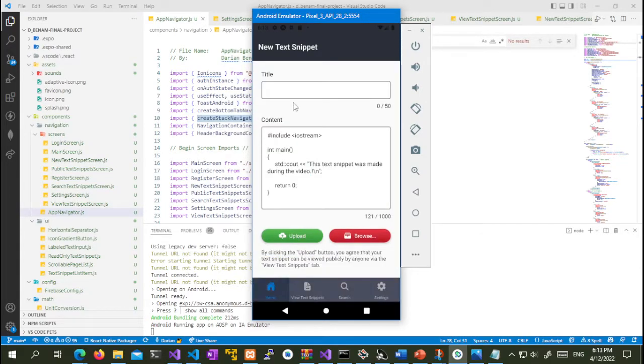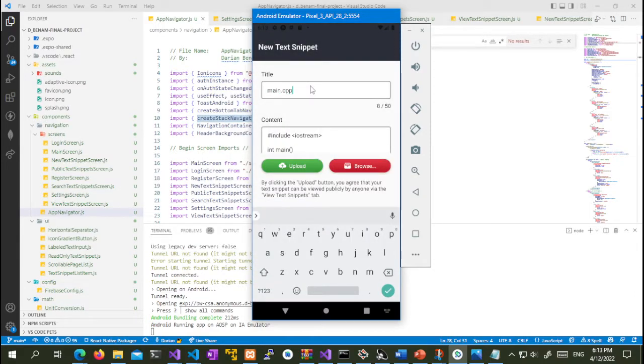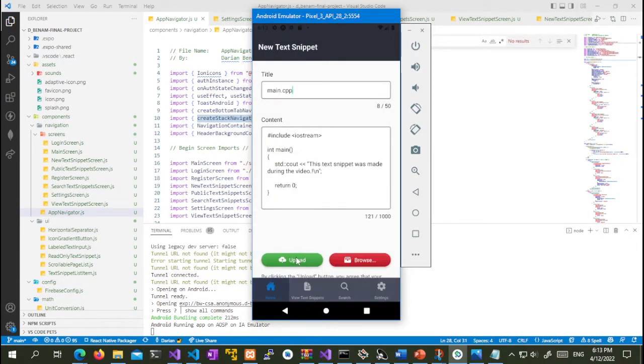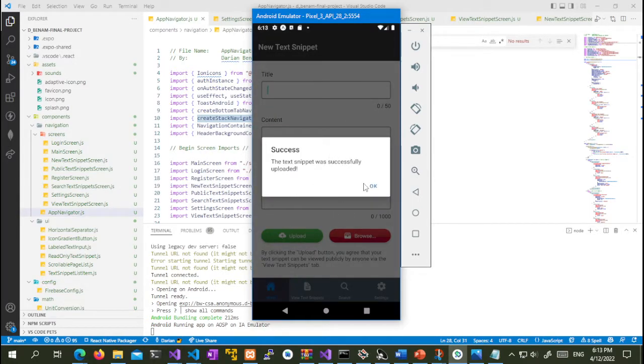And if I click upload, it's still going to give an error because I don't have a title, so let's call it main.cpp. And when I click upload, it should clear out the text fields and should make a jingle, which we heard right there.